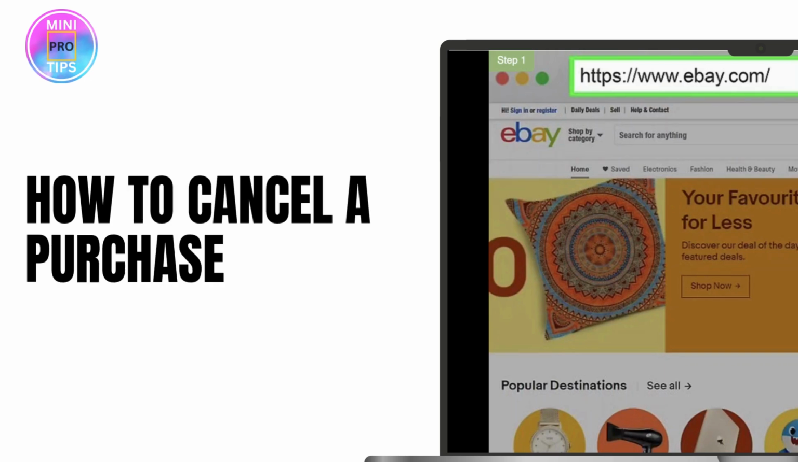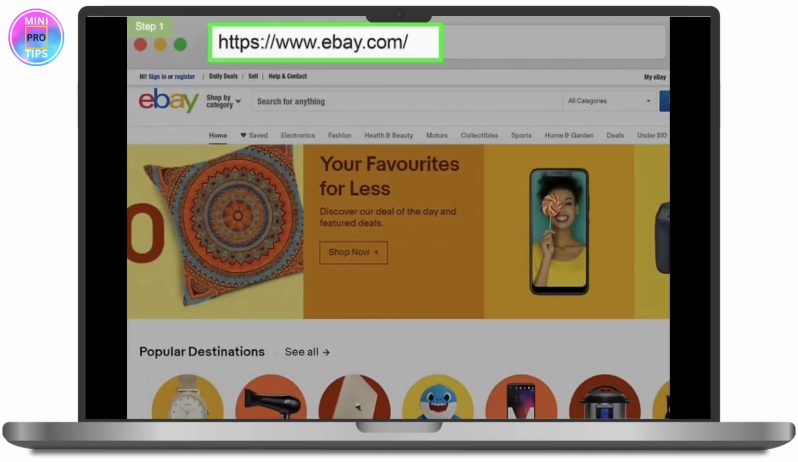How to cancel a purchase on eBay. So let's get started. First of all, navigate to ebay.com using a web browser and log in.